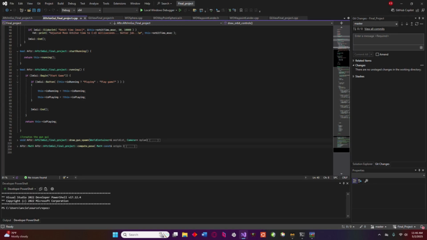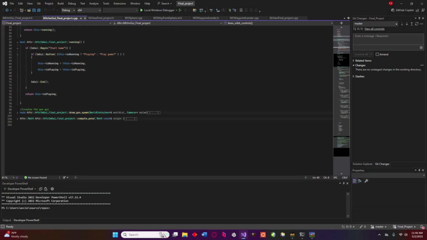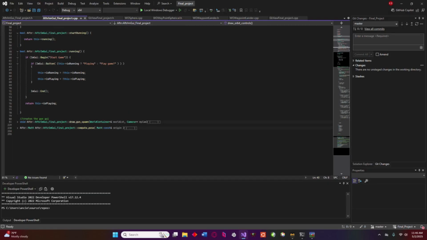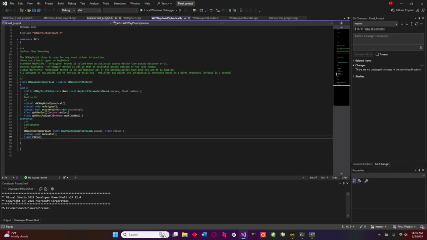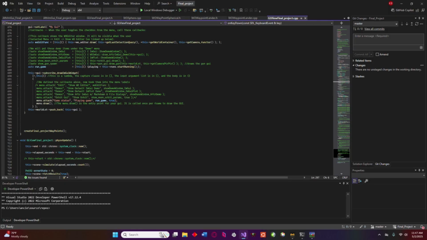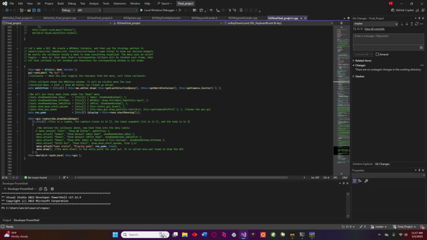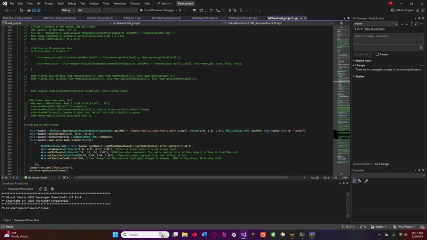It returns whether playing is true or false, which is registered down here. The GUI changes the value of playing whenever it does start running. And that is basically it.